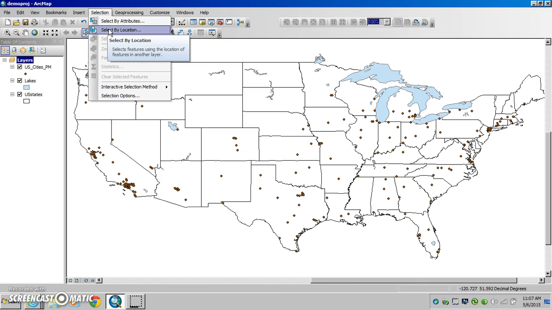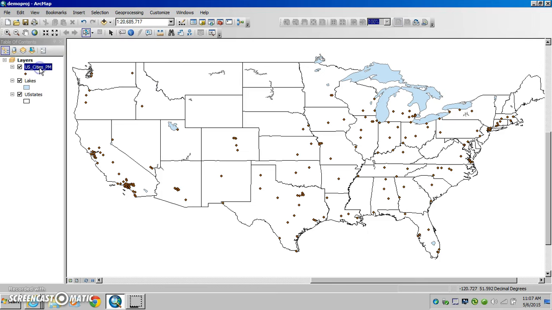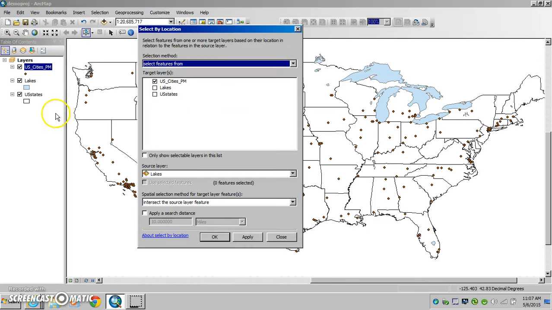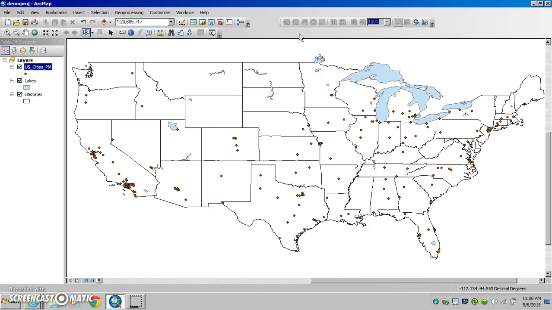So far we've only dealt with a single database. We've looked at information within the cities and manipulated or selected it from within the same database. Select by location lets us bounce between two different databases. So we might be able to select cities based on which state they're in, or select lakes based on which city they're near, something like that. So it allows us to make selections between two different databases. So let's just go through a couple of examples.